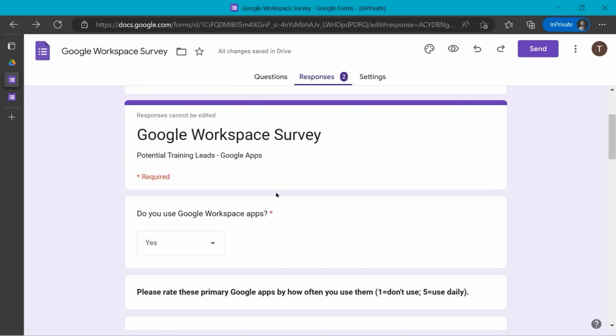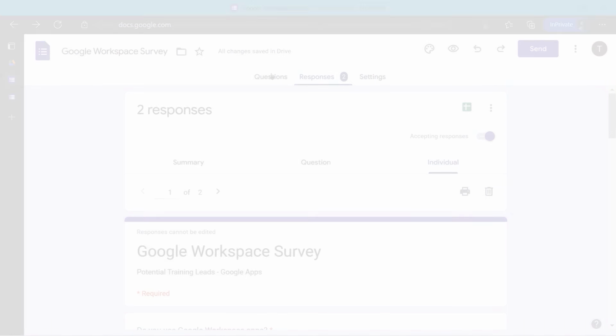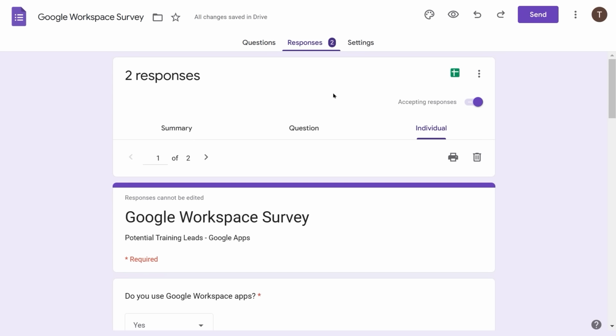And now I'm looking at the first respondent's answers. The other thing you can do is you can link a form to a spreadsheet so you can view its responses that way as opposed to in Forms on the Responses tab. Now, before we do that, I just want to talk about something else when you're on the Responses tab.